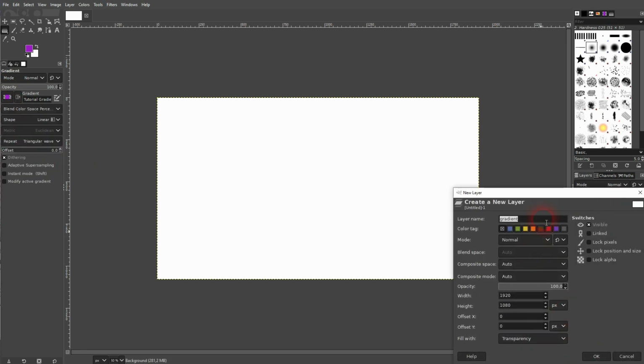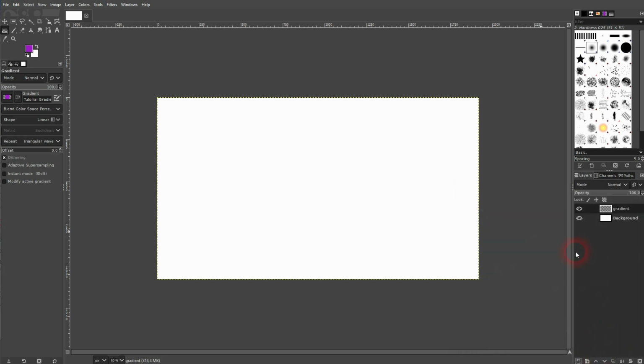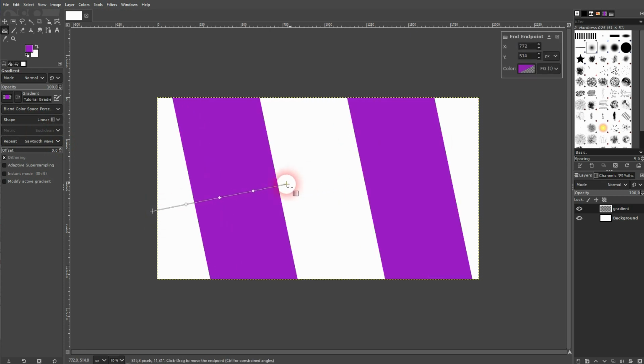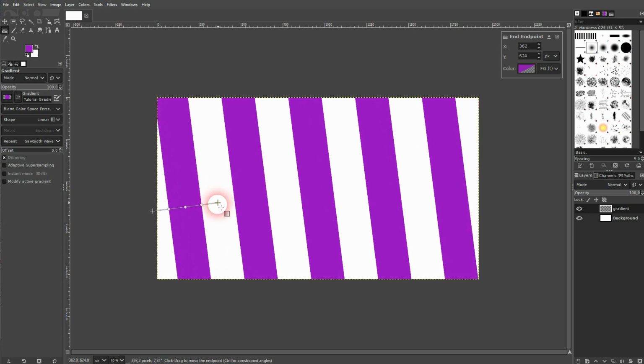I'll create a new layer, call it gradient, and it's transparent. It's on top of my background. And I set repeat to sawtooth wave and shape to linear. And now you can see I can create these stripes using the gradient.